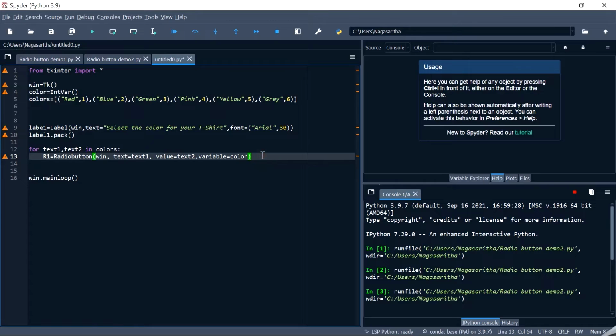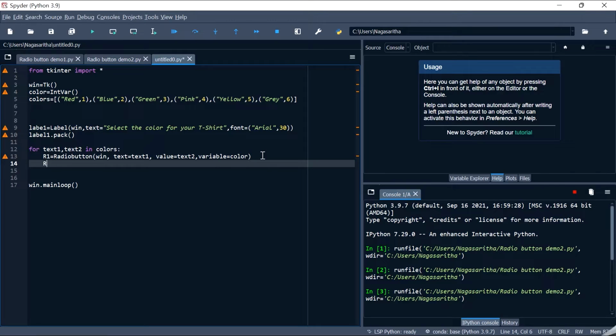And now I have to pack this particular radio button. So I say r1.pack. So I've packed the radio button onto my screen.